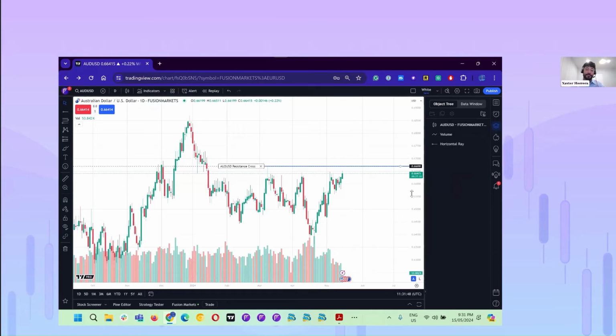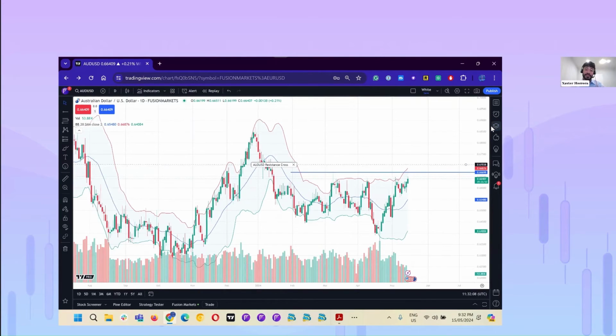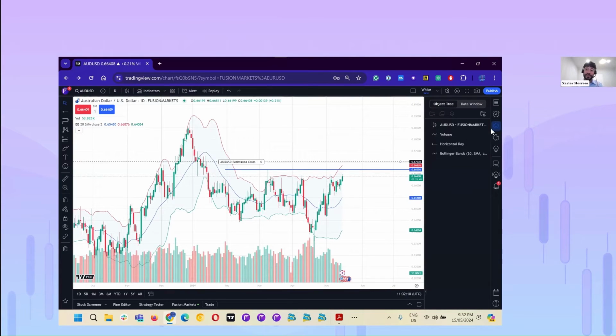Then we've got layering. So you can see that I added something in. I added in this horizontal ray. I might just add in something else just for the purposes of showing you how this works. So I've added in some Bollinger Bands here. I've got my ray as well. And you can see that this object tree highlights what I've got here. And I can really, really easily clean these up just by opening up this and say, actually, you know what? I just want a plain chart now.